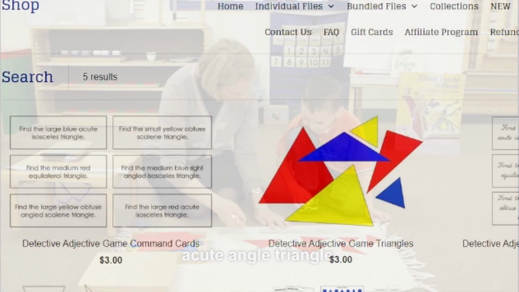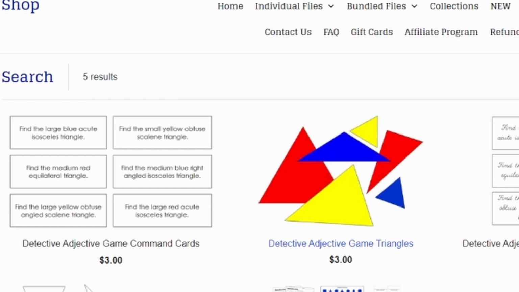I'm going to be using the detective adjective game triangles right here. So you'll see that during the video. And you're also going to see a demonstration of these labels right here to the left.